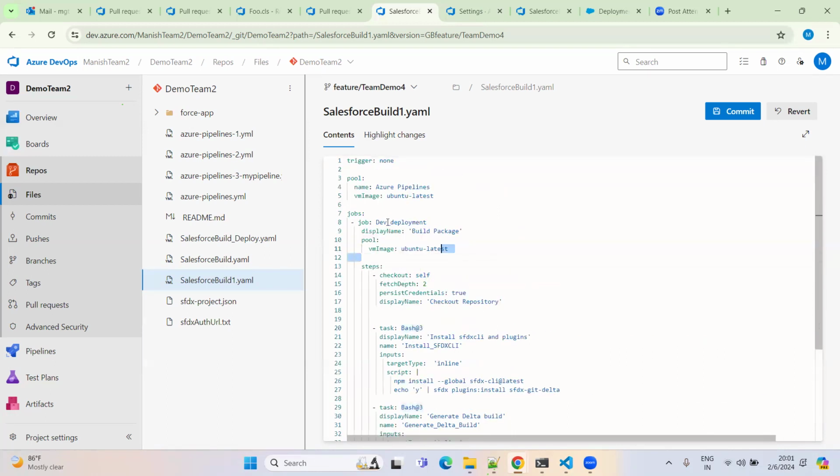Okay, so if I start from the beginning, again, trigger is none because I don't want to run this pipeline whenever there is a commit. Pull, again, the image and all. Jobs, from jobs we will start. I've just given a random name. It can be anything, display name, build package or whatever. It depends on what you want to provide, and this will be the unique name.